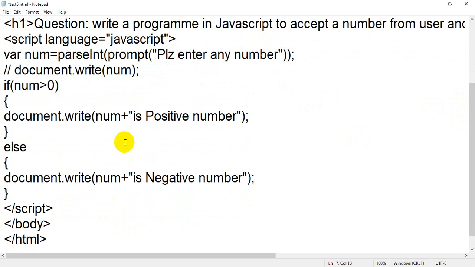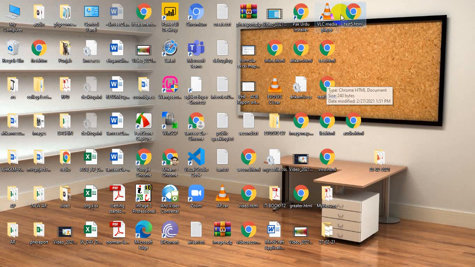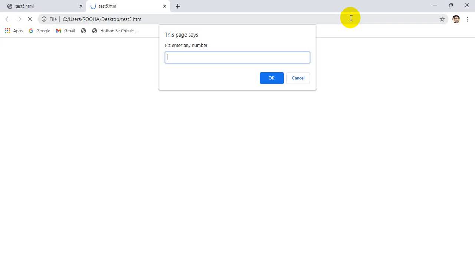If you can do the whole thing or many things by using only if and else, why do we require else if? I just want to tell you why we require it. So this is my program, let me open it. Now you have to enter a value. For example, I have entered 125. As we know, 125 is a positive number, yes or no? But we have to check by using our code.